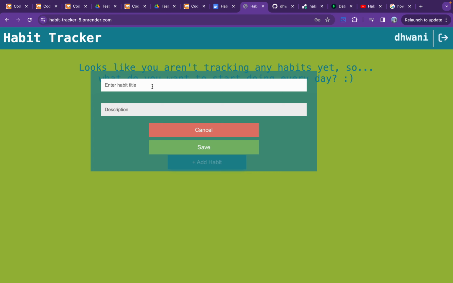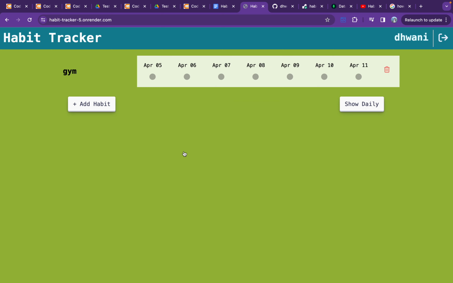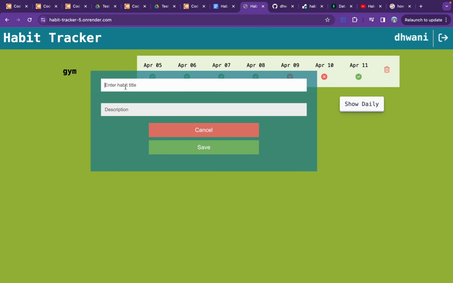So let's create a habit, let's say gym, and for description let's say cardio, and click on save. So here you can see this is the weekly format. So let's say I have completed gym on April 5th, 6th, 7th, 8th, 9th. But let's say if I have not completed gym on 9th and 10th, so I'll again click on, it will cross mark. So this is how we can track our habits, and also we can add another habit as well.